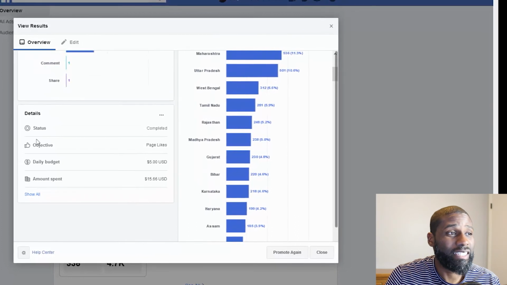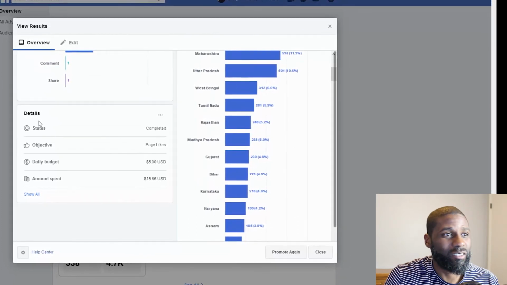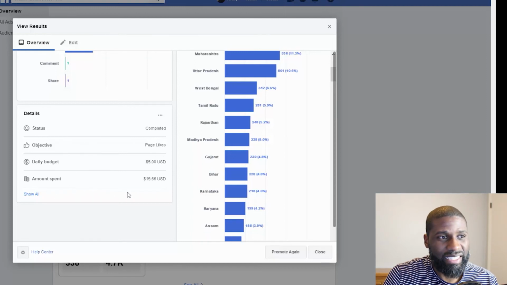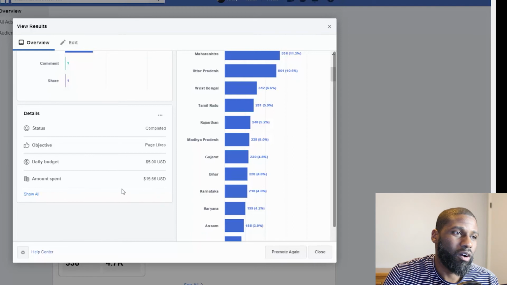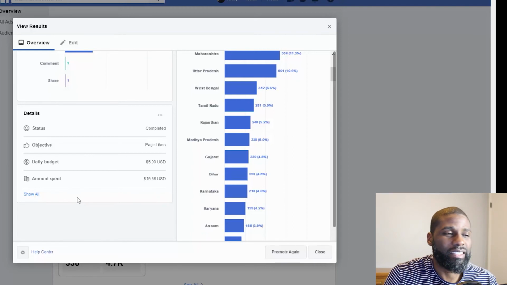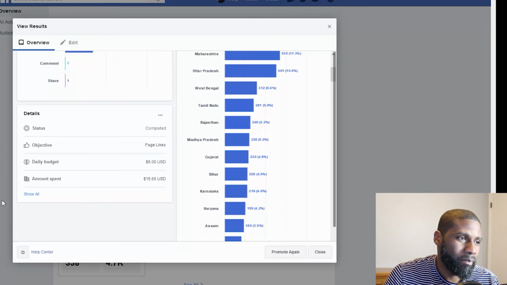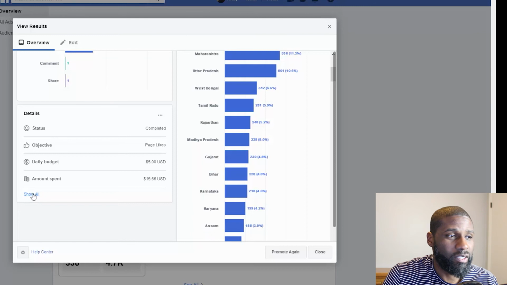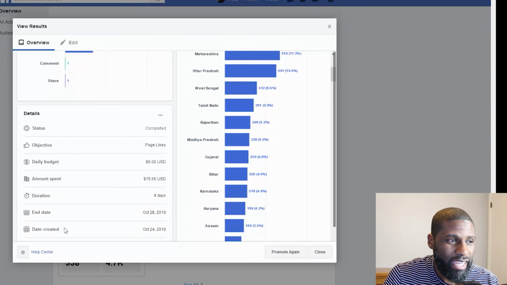Going back over here to the left, we got details. The status was completed. The objective was page likes. Daily budget $5. Amount spent $15.66. If I go to show all, you'll see the duration, which is 4 days. You'll see the time, the day that it started, the day that it ended. Yeah, I might as well just show it. There you go. Date that it ended.